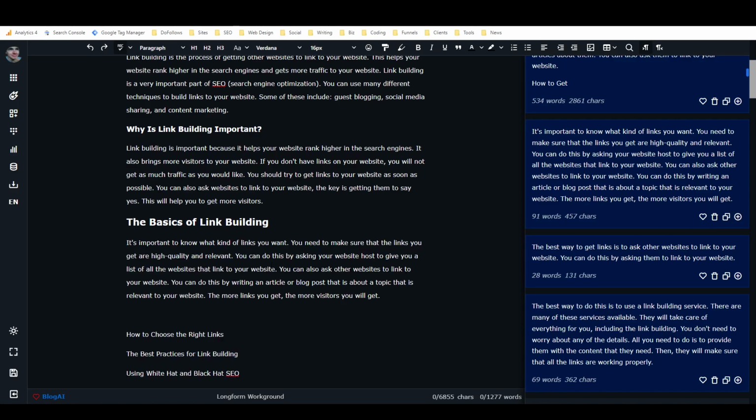I like the way this one's shaping up. It's important to know what kind of links you want. You need to make sure that the links you get are high quality and relevant. You can do this by asking your website host to give you a list of all the websites that link to your website.